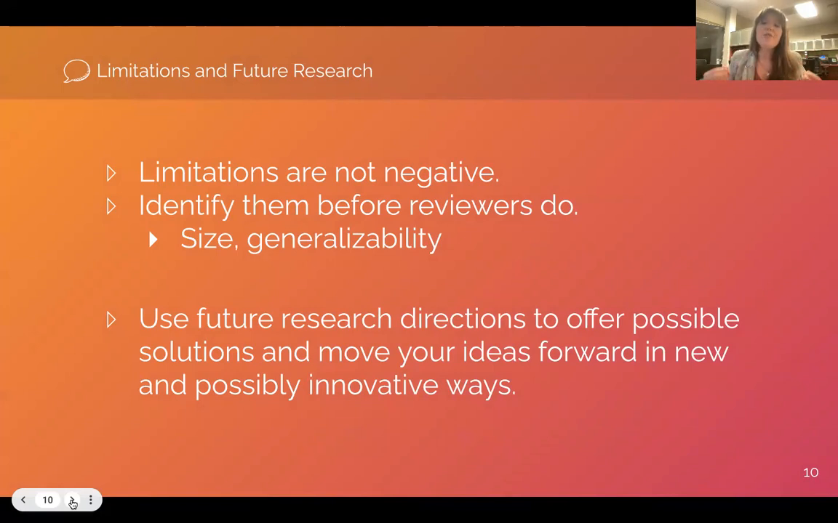And then you want to use your future research directions to offer possible solutions as you move your ideas forward in new and possibly innovative ways. So you want to be able to show your reader that, yes, this is my idea, these are my findings, this is my discussion, these are the implications. Oh, but the conversation isn't over yet. We can continue in this direction and in this direction. And sometimes that helps to take care of some of the limitations that you mention in your limitation section.